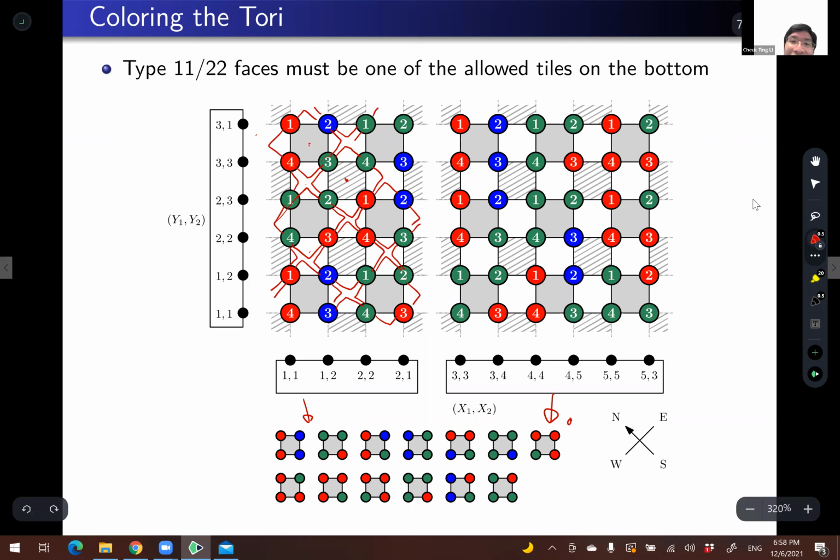So now we have seen how we can embed a problem of periodic tiling using this coloring of the torus. Yeah, so this basically completes the proof.